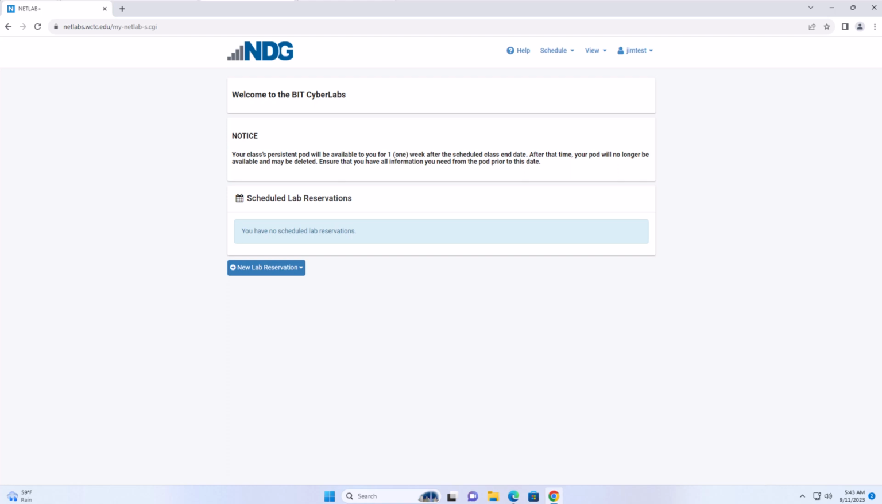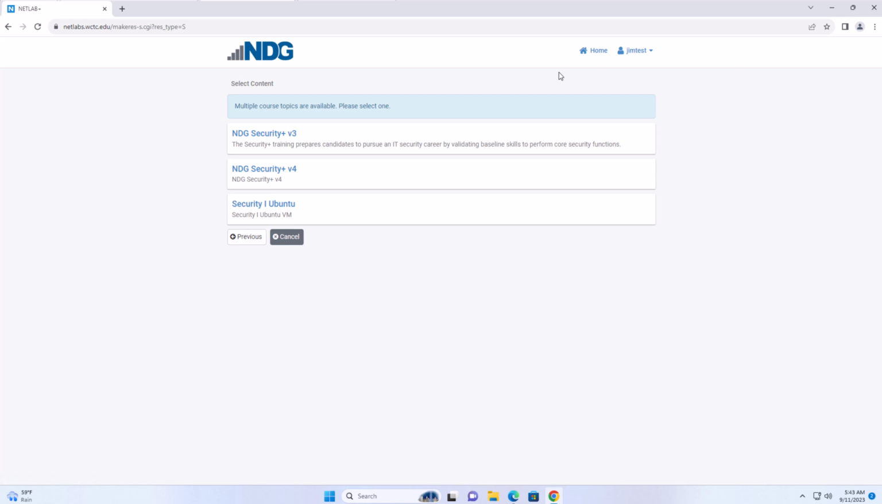To schedule a lab, you'll go under the schedule menu and you're going to schedule a lab for yourself. Within this menu, you're going to have a list of various labs that you can schedule for particular courses. In my example, I'm added into a Security 1 course and I can schedule labs for Security 1.